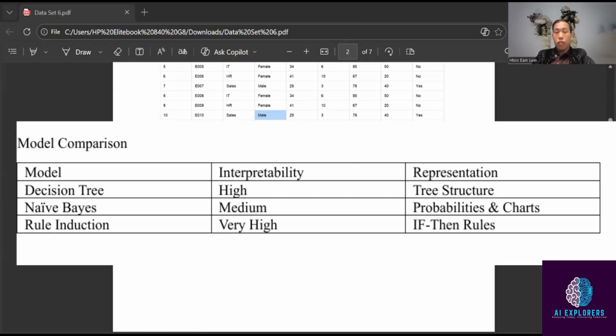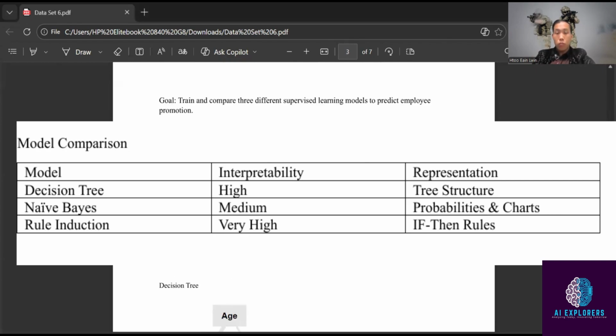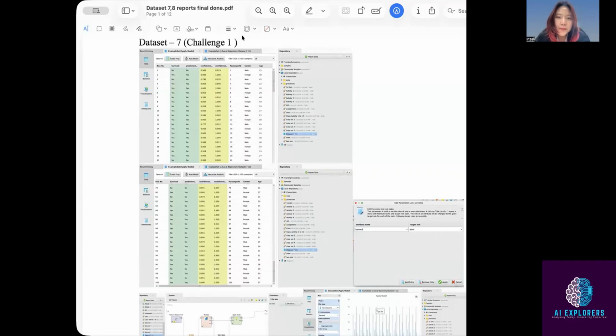Across all 3 models, last performance score is consistently the strongest predictor of promotion. The consistency increases confidence in the result and shows that employee performance is the most important factor in their promotion decision. Now I will explain my dataset 7 and dataset 8.